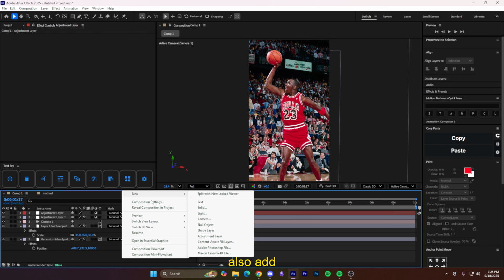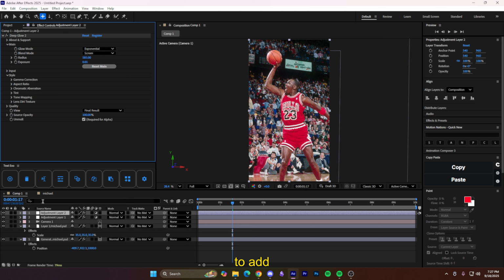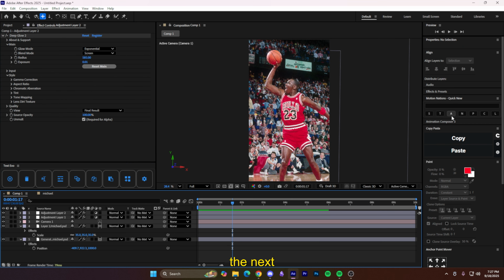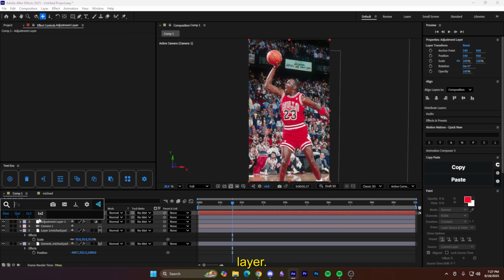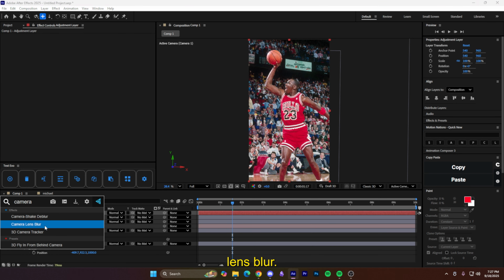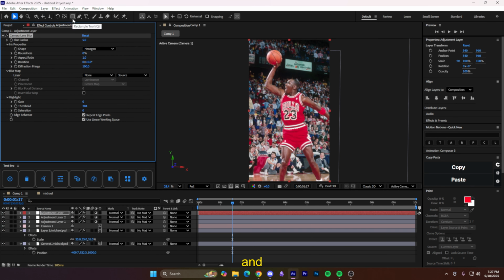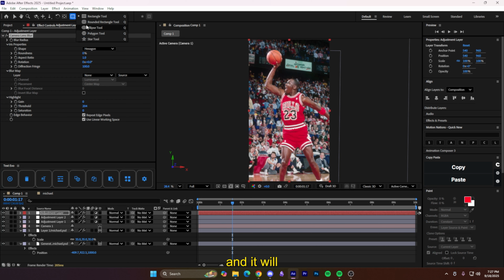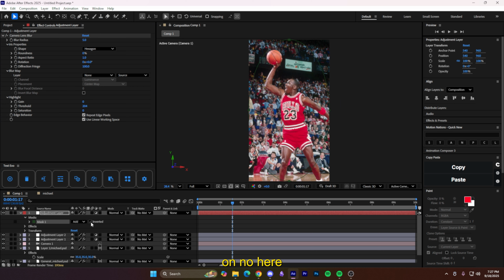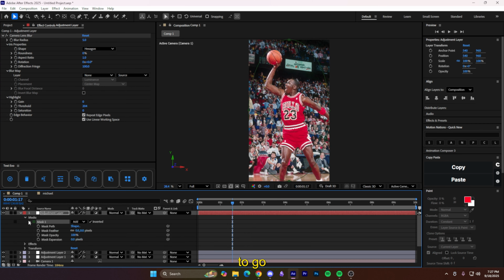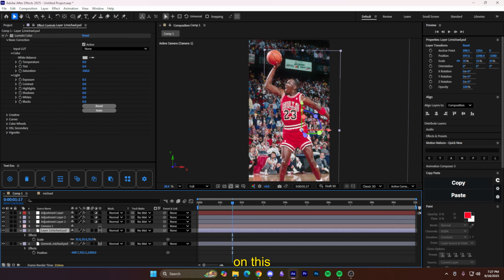Now the next step is to add another adjustment layer. Now we're gonna add this effect called Deep Glow and we are gonna copy these settings. Radius is 585 and exposure 0.01. Now the next step is to add another adjustment layer and we're gonna add a camera lens blur. Now we're gonna go here, click and hold, and the ellipse tool will appear. We're gonna click here, double click, press inverted, go to mask and increase the mask feather. This will add a little focus on this section.